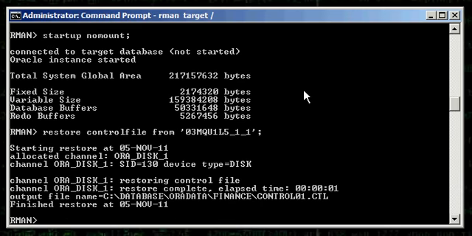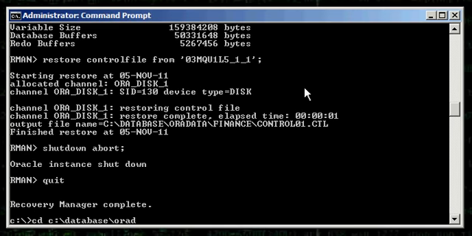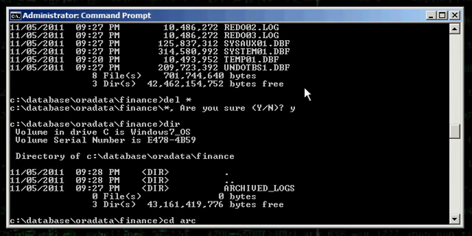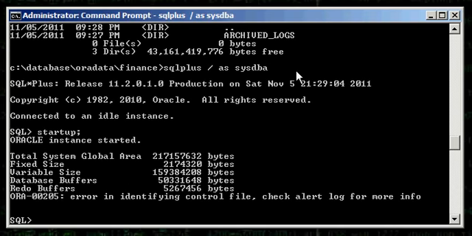Okay, control file restored. Sorry, what am I doing? Database. Wait. Oh no, our database is gone. Okay, so our database is gone. And if we go into SQL Plus and we attempt to start it, it won't get past the mount stage, because we deleted a control file, and every other file, error in identifying control file. So we do shutdown abort.